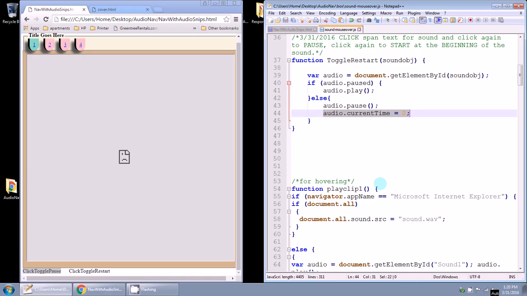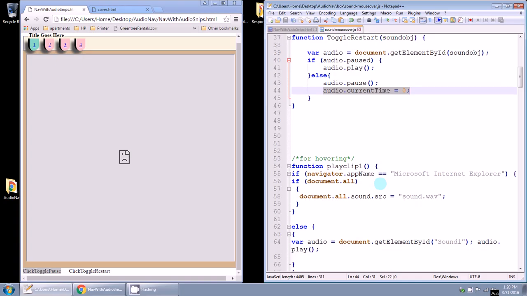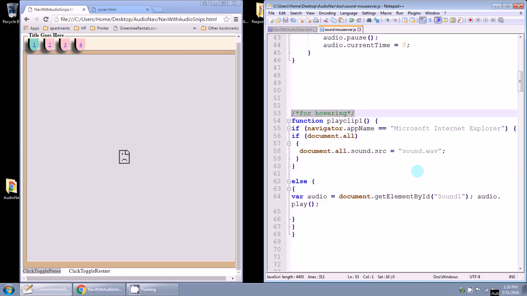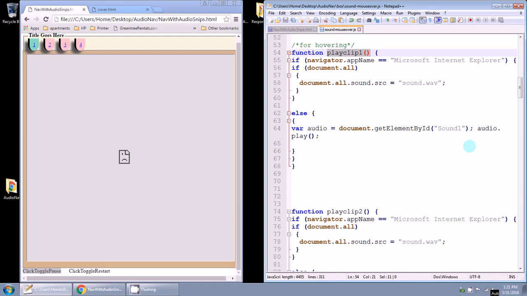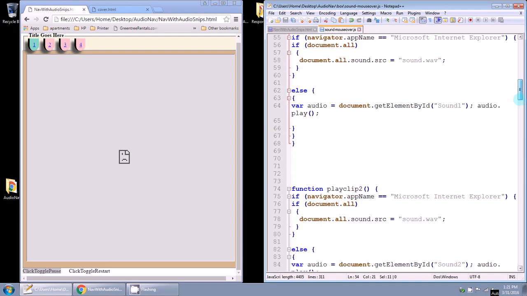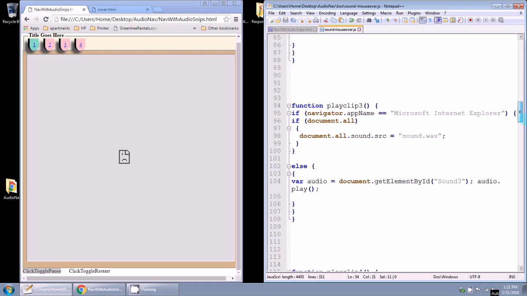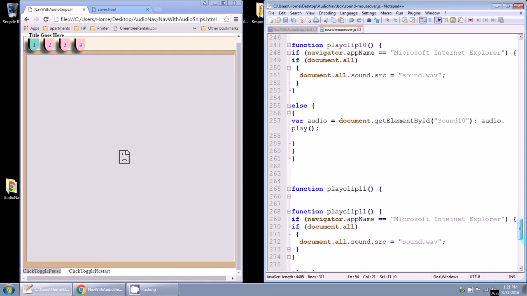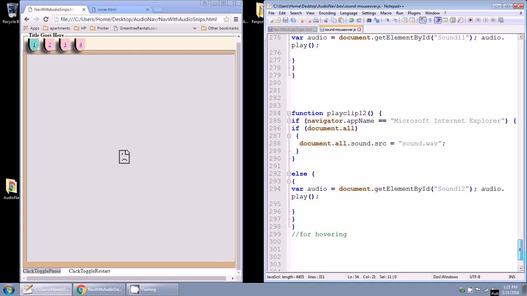Now here, this function is for hovering, and function play clip 1, play clip 2, all the way to play clip 12.